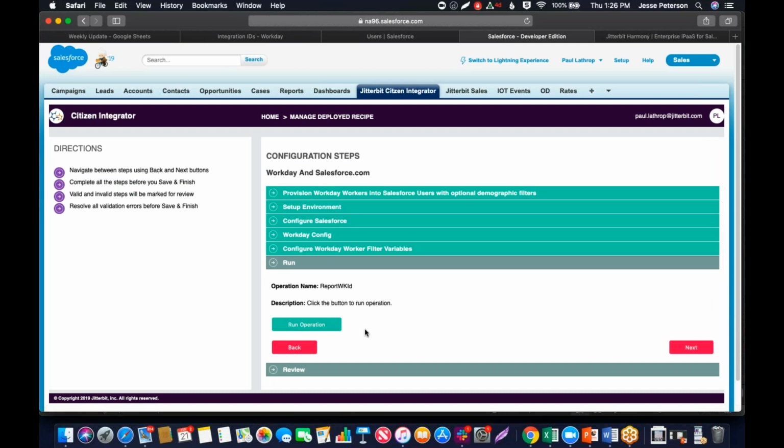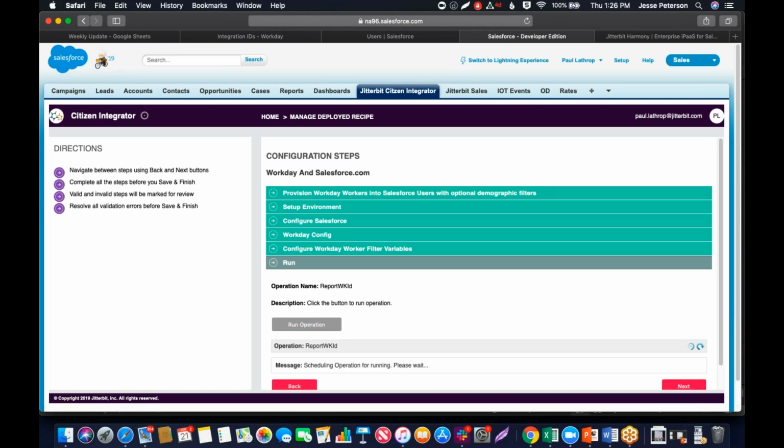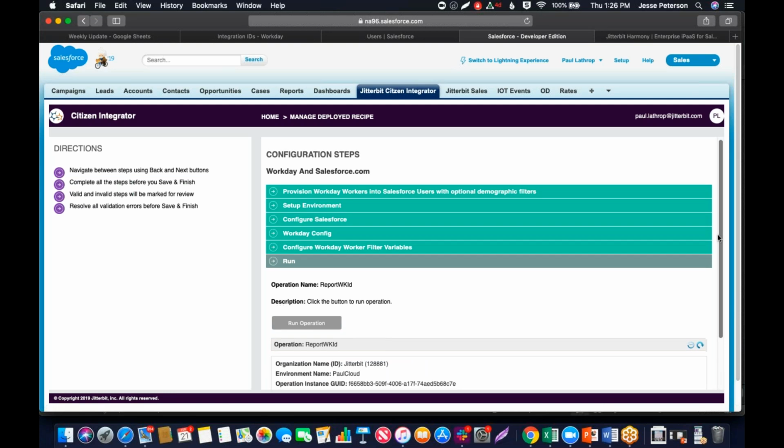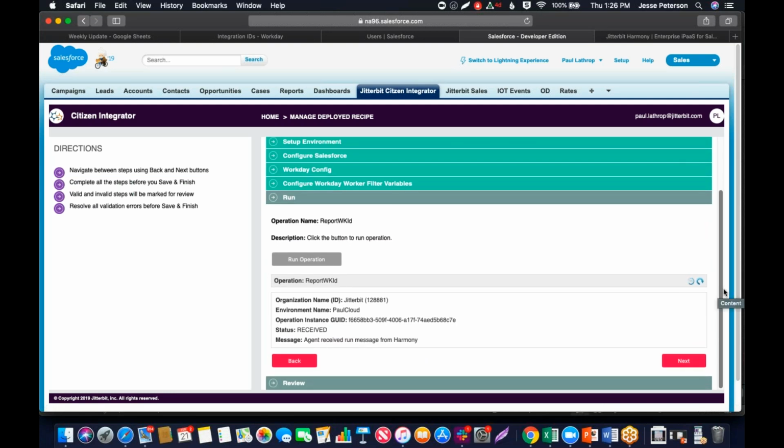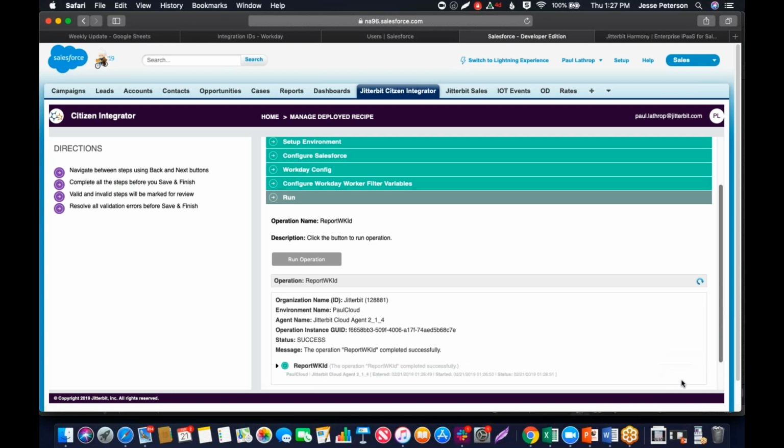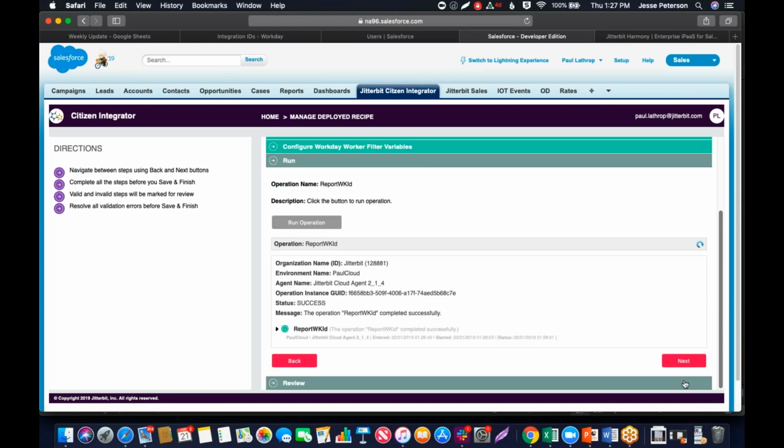At this point, it's time to run the operation. So when I click run, Jitterbit kicks off, and it provides real-time updates. The agent gets the requirements to pull my Workday workers, leverages the filters, and then goes ahead and adds them to my Salesforce instance as users. So if I click next, you can see the job is done.